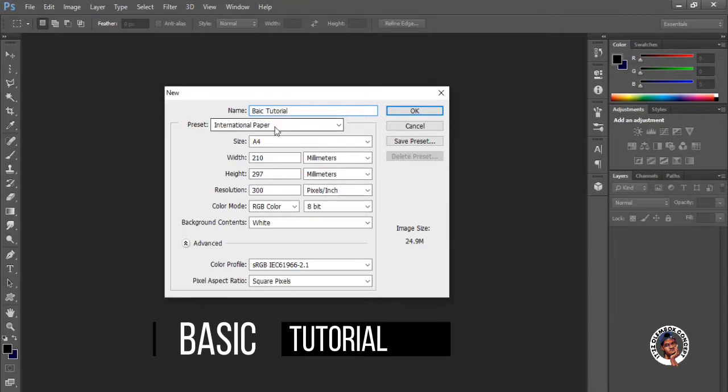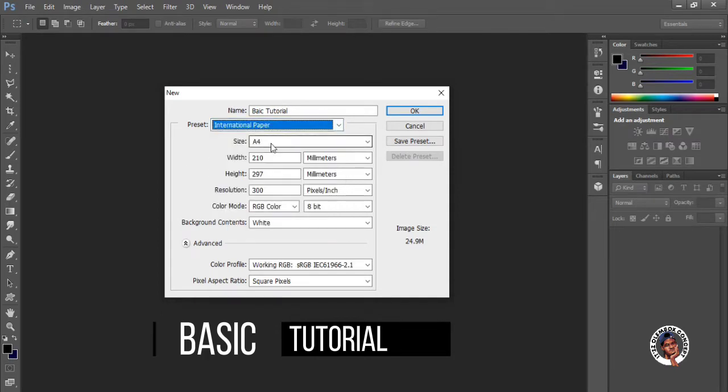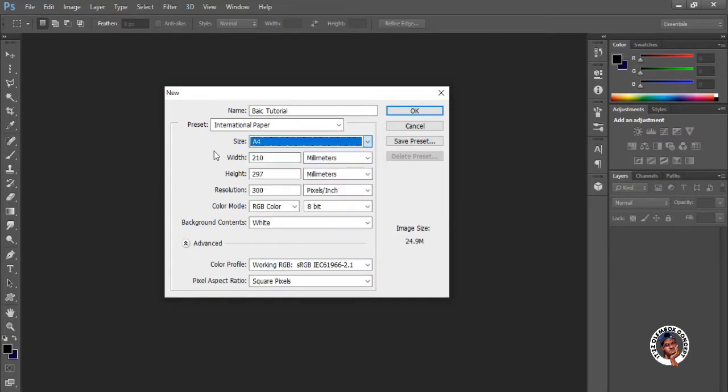And international paper. These are the presets of some papers that are already there that could help you in working as a default. And these are the sizes. The A4, I'm sure a lot of people are familiar with. Sometimes I love working with my own default sizes. Like for instance, if you're working on a post that you want to make on Instagram, the default size is 1080 by 1080. We could see here the width and also the height.